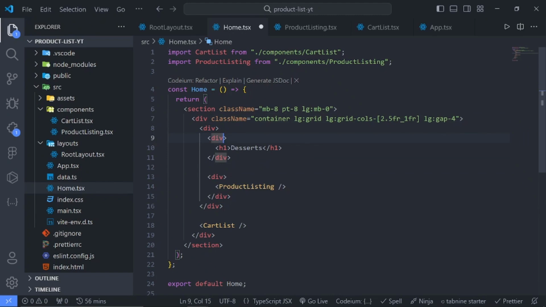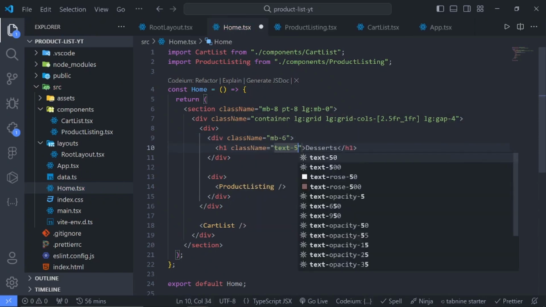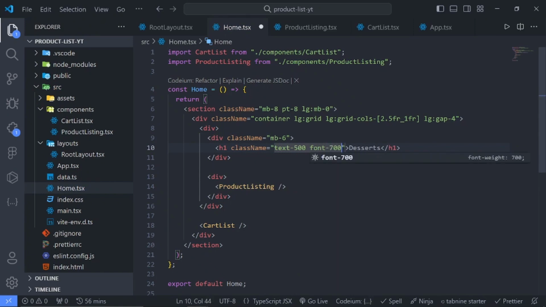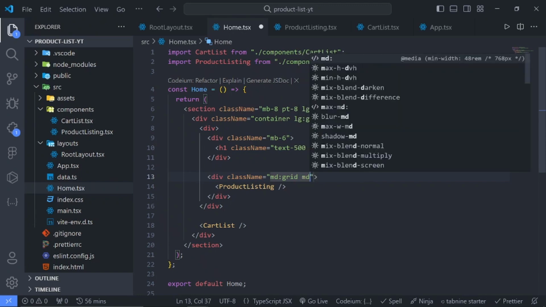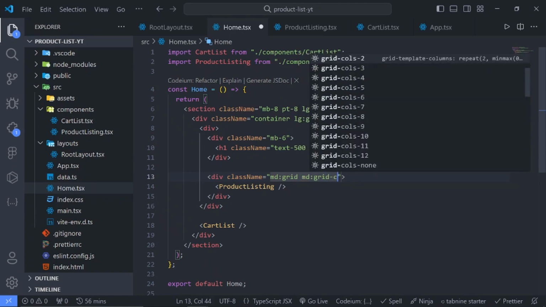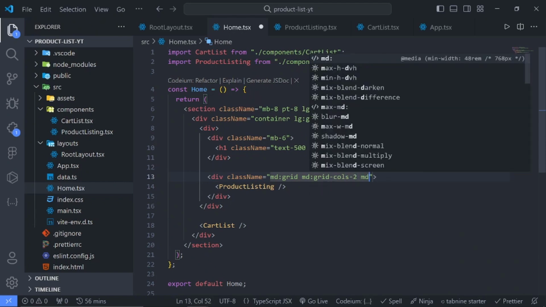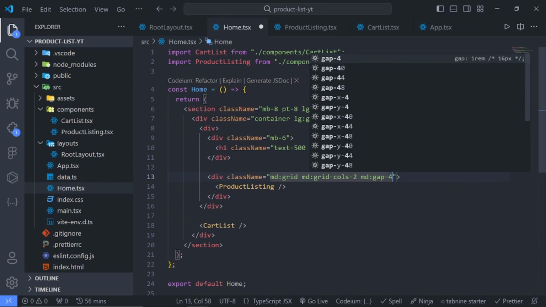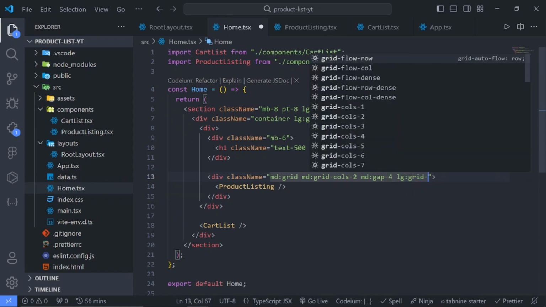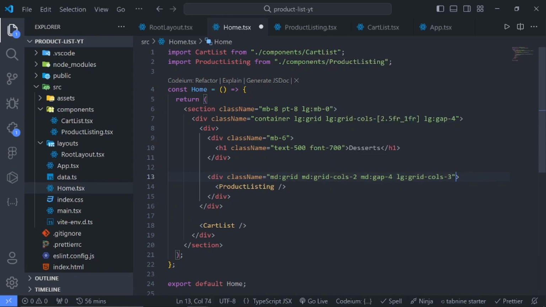Then for this div right here, we'll add a margin bottom of 6. For the h1, add a text of 500, then a font of 700. While for this div right here, we'll add the class of medium screens, display grid, medium screens again, should be grid cols of 2, then add a gap of 4, and the large screens should be grid cols, set this to 3.